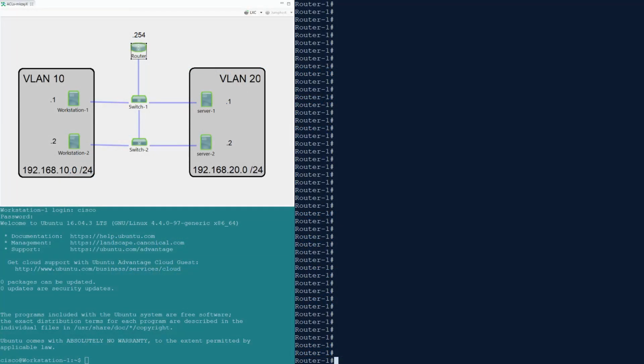The starting configuration has already been done, so we won't need to worry about that. As usual, the topology is downloadable from the website, and I'll put a link in the description.